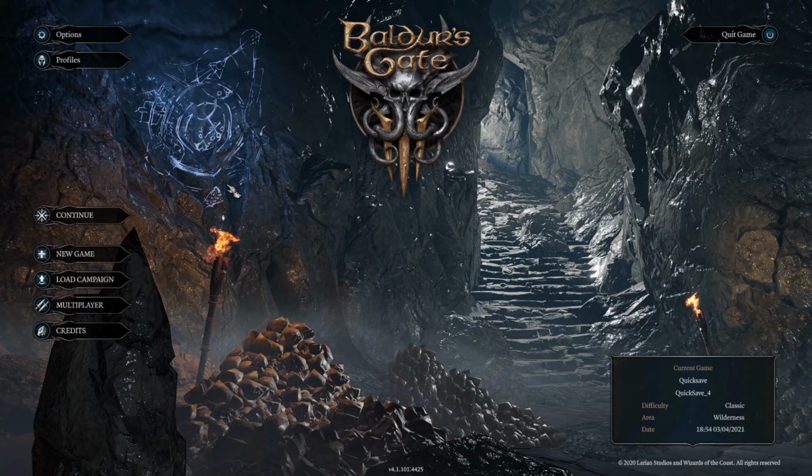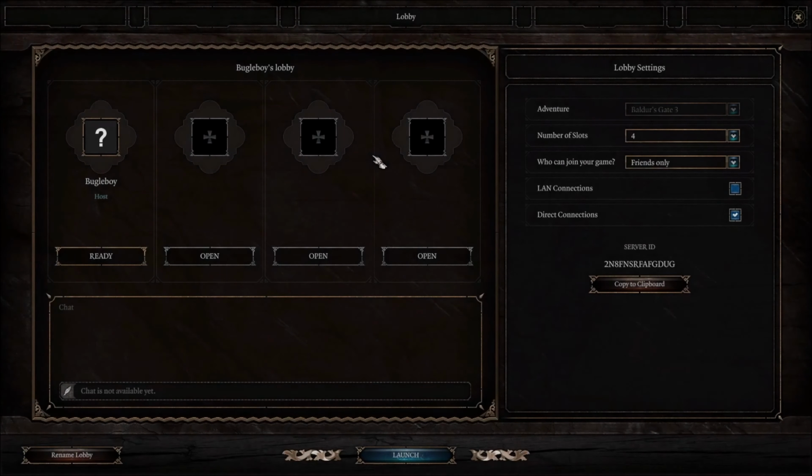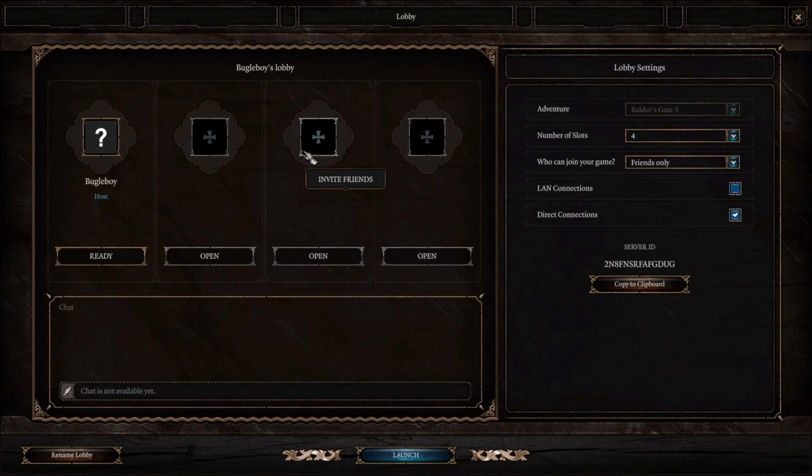Sorry. The first step you'll want to do is open up a multiplayer game. Click LAN. And what I would suggest you do at this point isn't launch, but wait until you've got the other characters ready to connect.